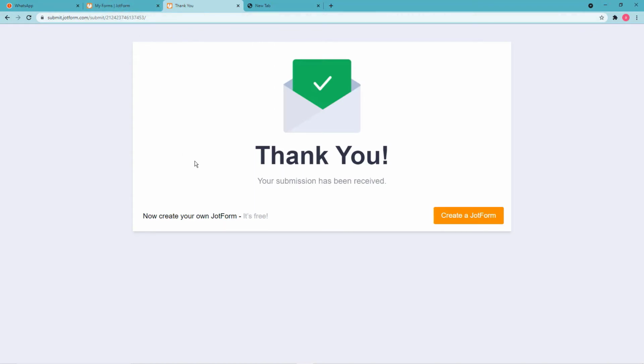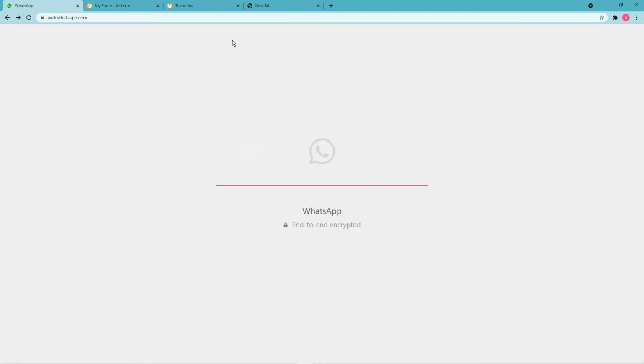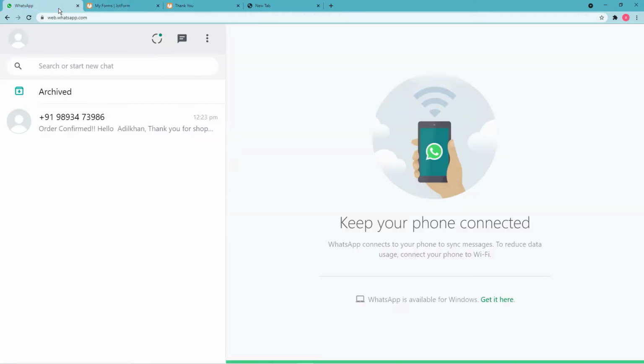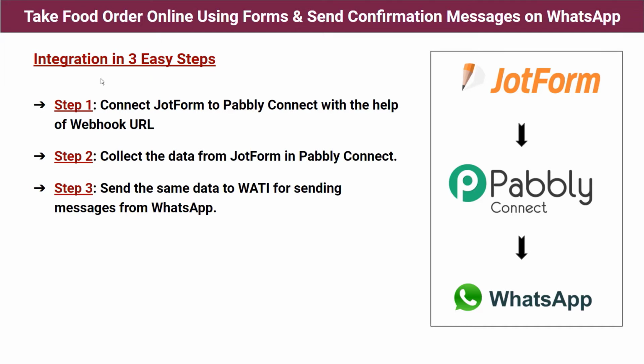Alright, so guys, now you are wondering how I managed to bring this data from my Jotform by filling this form here to the WhatsApp account of our customer. So guys, let me show you the steps by which you can also make this integration between your Jotform and your WhatsApp. So guys, these are the 3 easy steps by which you can also make this integration or connection between Jotform and WhatsApp. So step 1 is connect Jotform to Pabbly Connect with the help of a webhook URL. So first of all, we are going to open Pabbly Connect and we will connect our Jotform to Pabbly Connect.